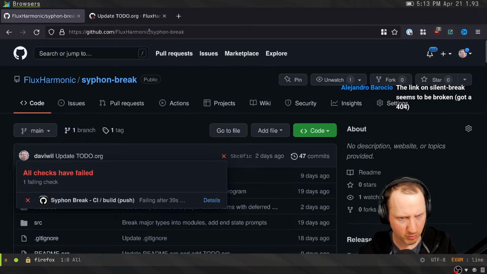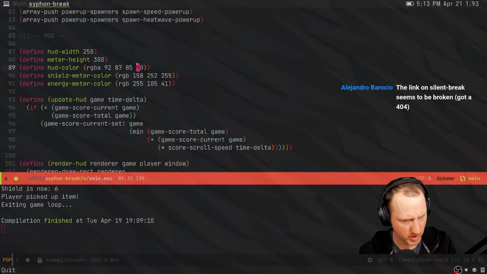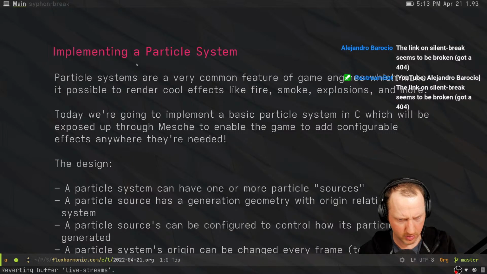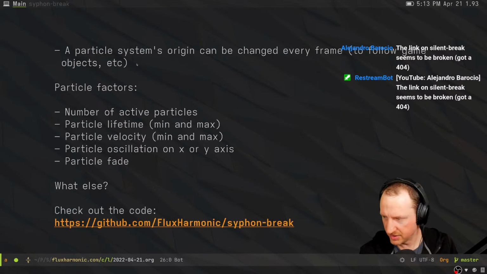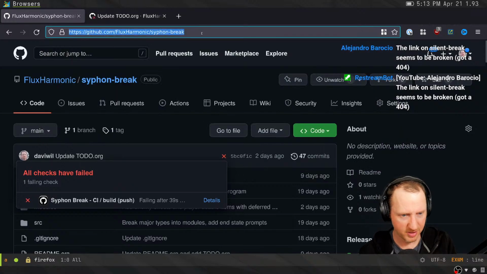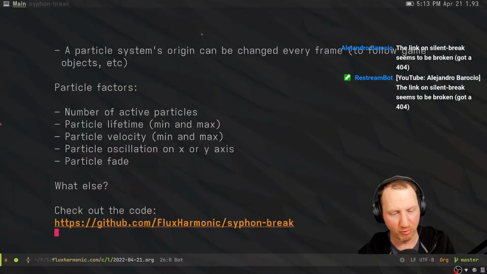Oh, siphon break. Did I actually put that the wrong way? Let's see. Siphon break. Yeah, siphon break. If you see right here, github.com/fluxharmonic/siphon-break. Siphon with a Y, which is not the appropriate spelling for that.